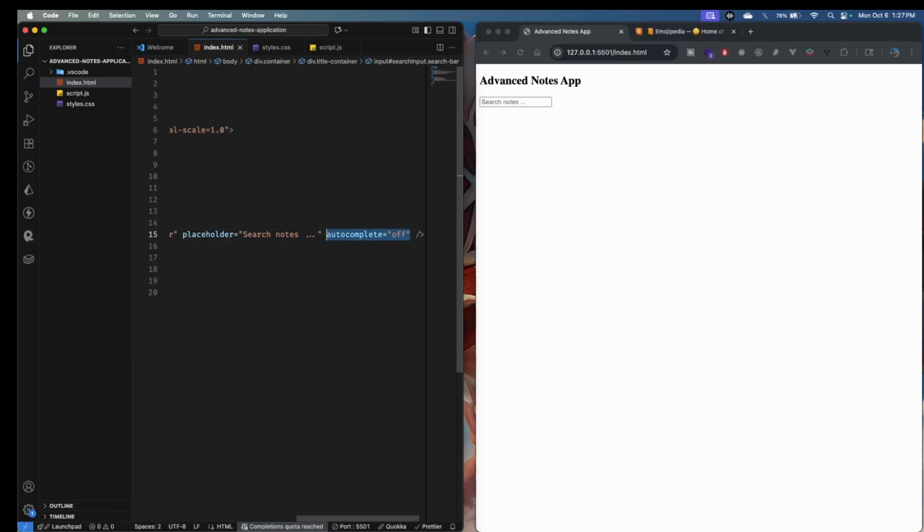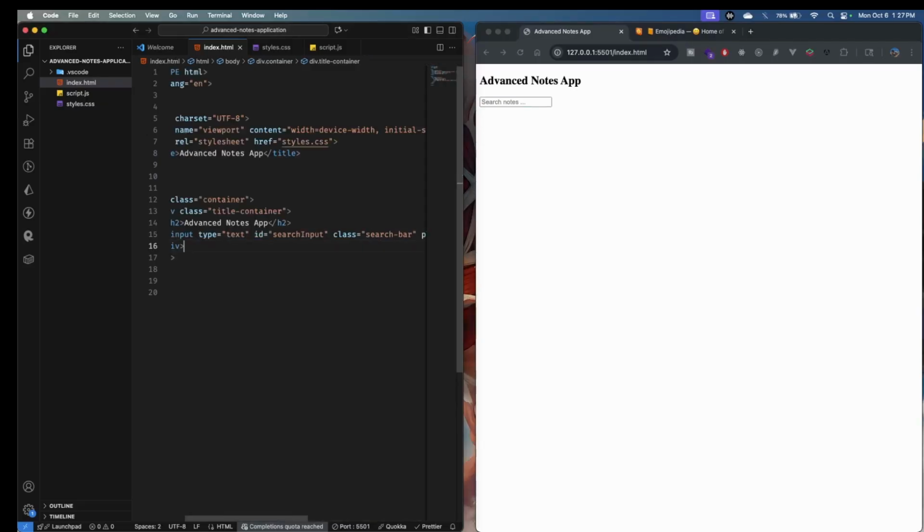As I said in previous sessions, this attribute is up to you. Basically, if you are typing something here and then for some reason later you want to try again and type new stuff, you get suggestions about the previous values that you have typed on the input. In my case, I don't want that, and that's why I'm putting the autocomplete off, so it's up to you if you want to put it or not.